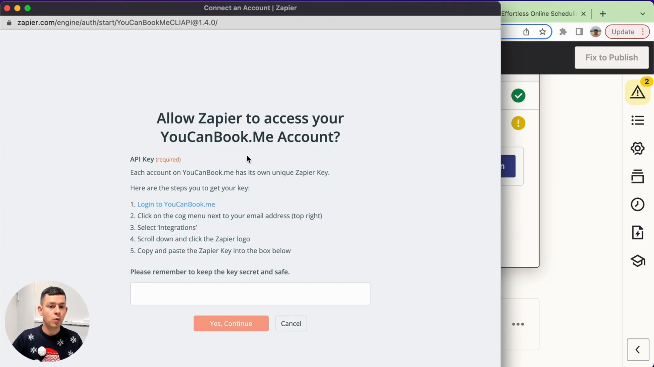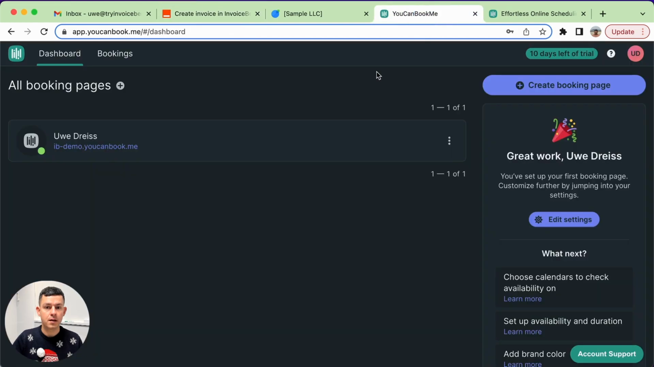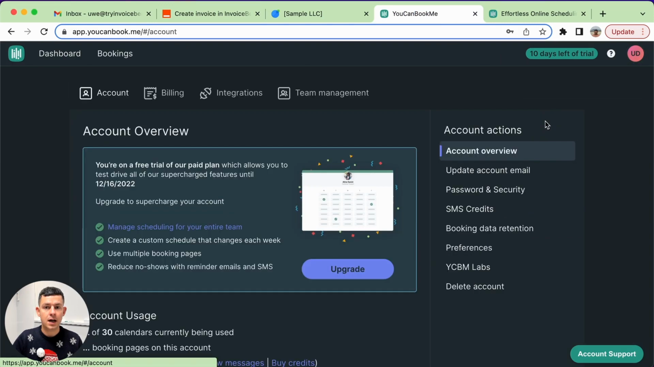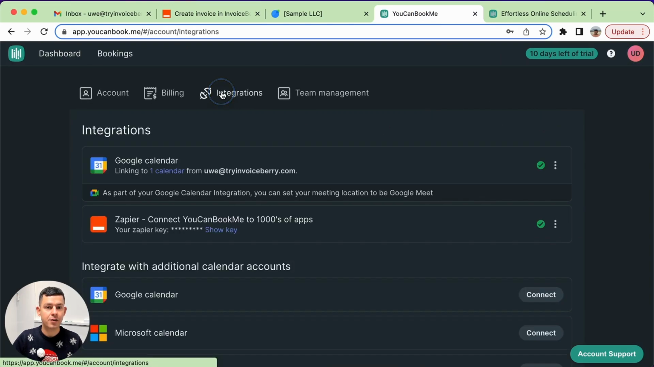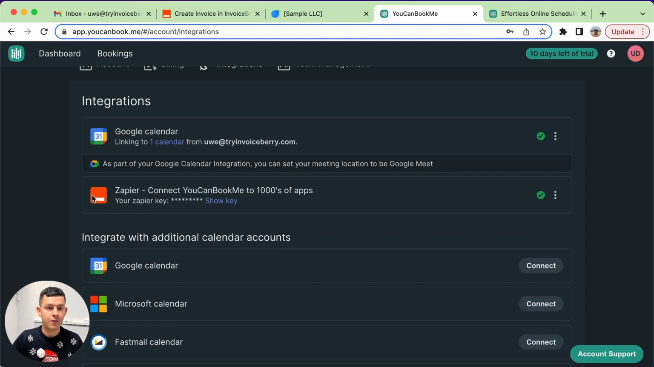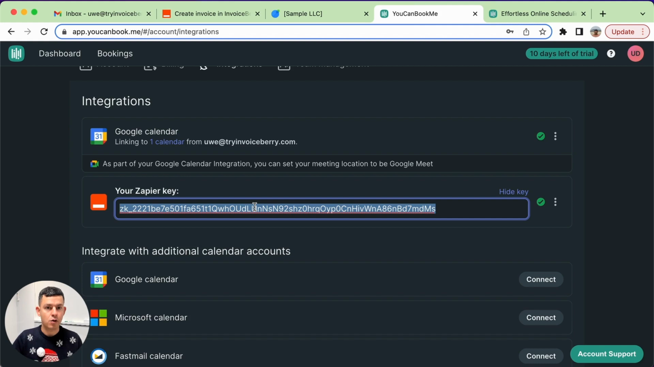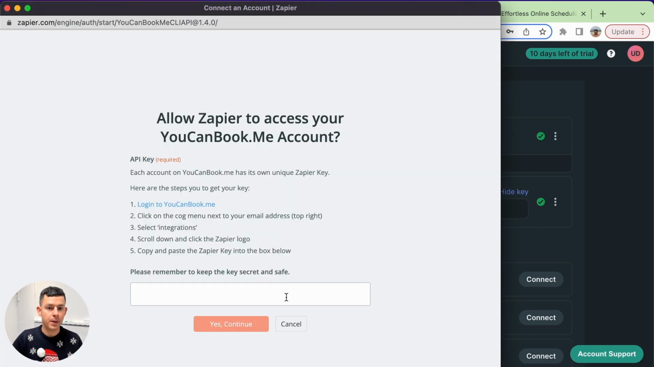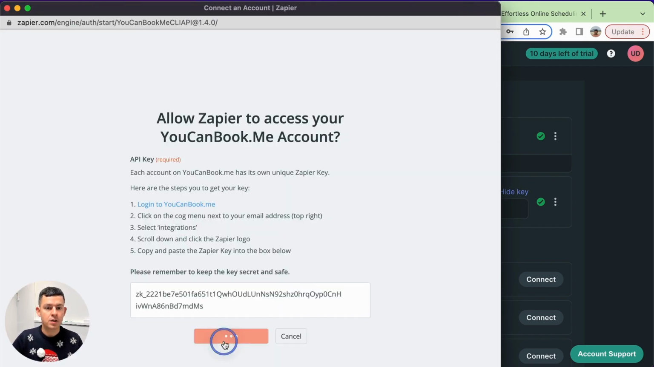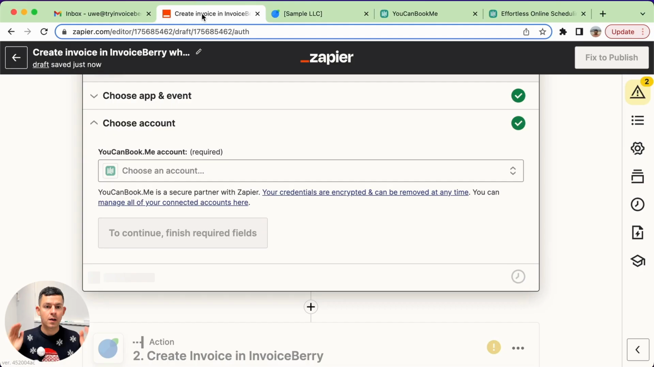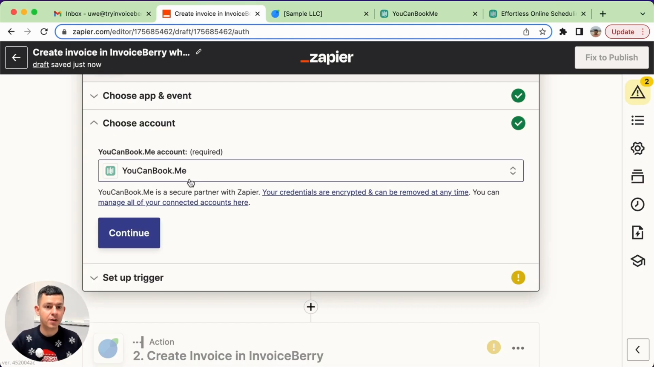All right, so we need the API key from YouCanBookMe, and here are the instructions how to find them. So let's just go to our YouCanBookMe account, click on the right top corner, open account, and here click on integrations. And here you find Zapier, and just click on show key, mark it and copy it, and go back to the pop-up, pop in that code, click on continue. Perfect. Our YouCanBookMe account is connected.